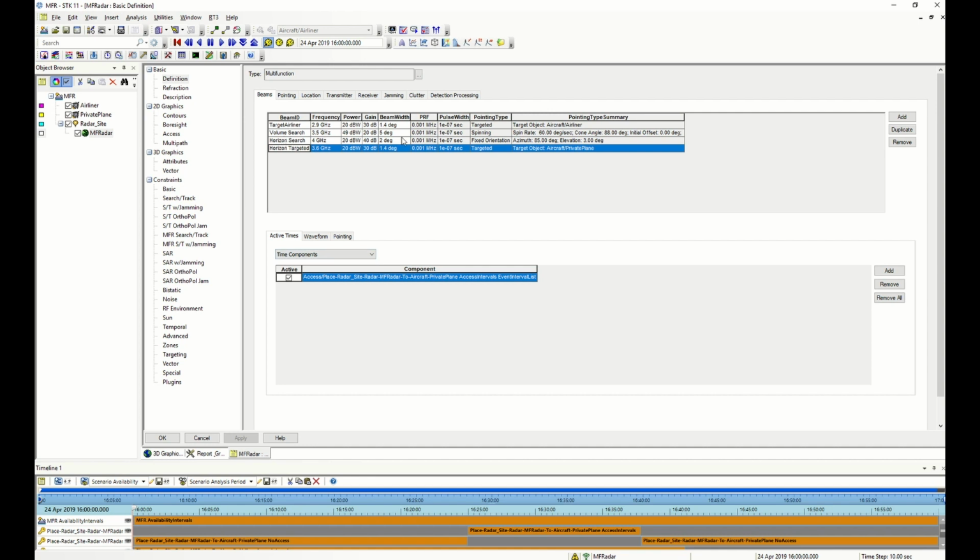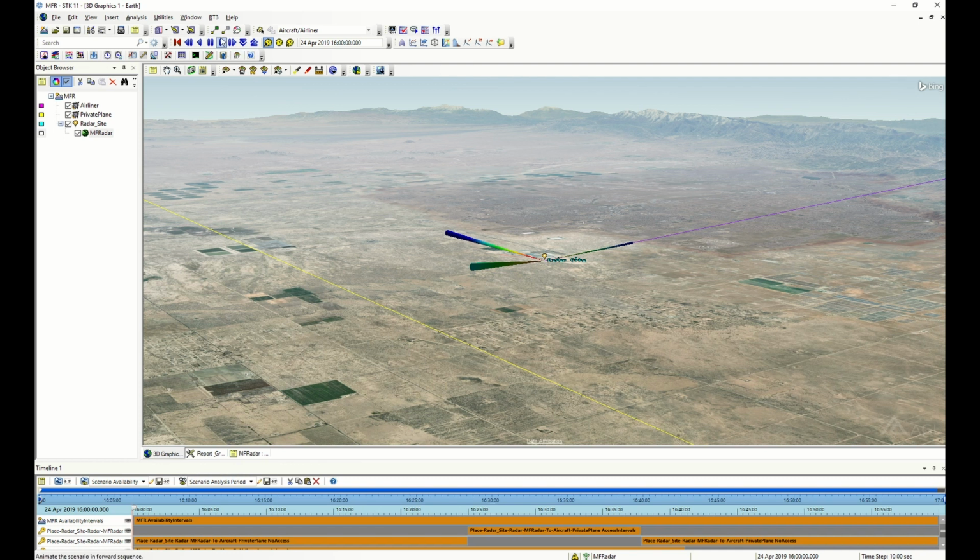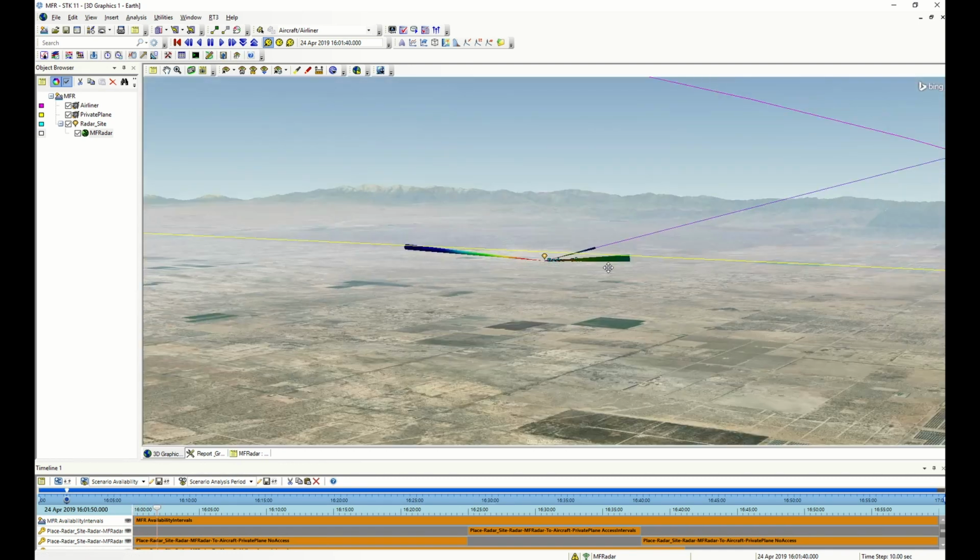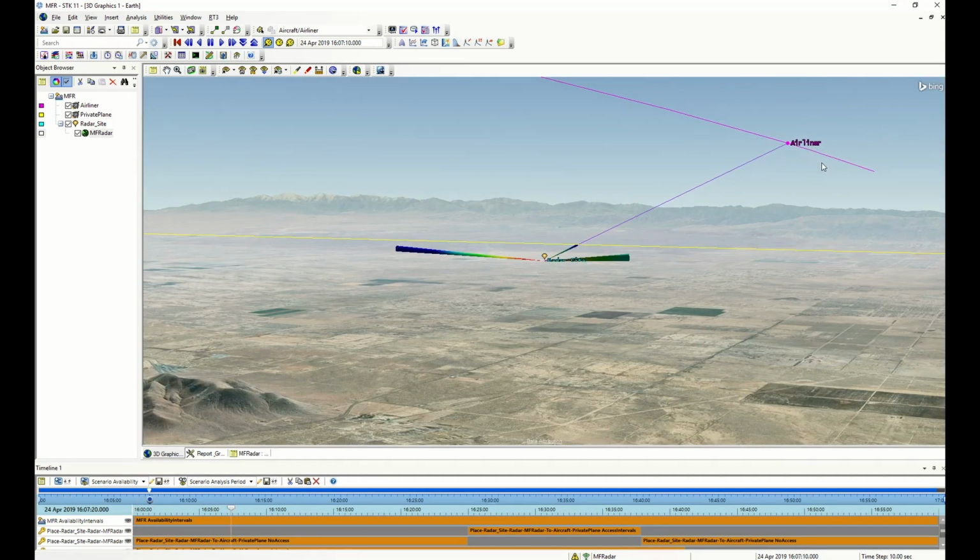As you can see here at the top, we have targeted, spinning, and then the last two are fixed orientation and targeted. The time components are basically saying that the horizon search, or the third beam, is going to be always pointing to the horizon when we don't see the private plane, and the fourth beam is pointing towards the private plane when it comes in view. So here we're playing, and if you look at the bottom, I'm going to pause here real quick. You can see where my mouse is at the bottom.